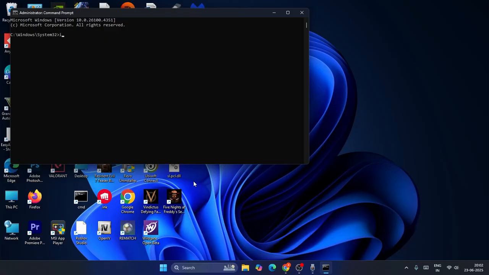This time, the first command is ipconfig. Type ipconfig, put a space, slash flushdns, and press Enter. Still, if you're having trouble, type netsh, put a space, winsock, and go for reset, and press Enter.